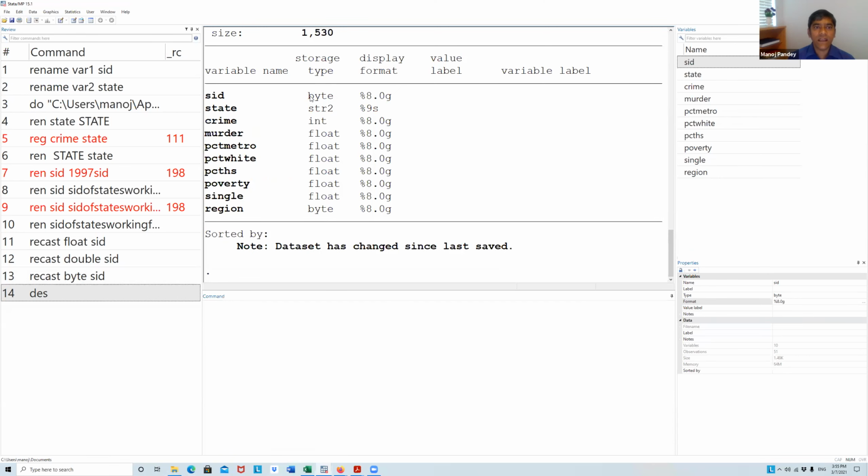So variable types are like SID is byte, state is string, crime is integer, murder variable is float, percentage metro population is float, and so on and so forth. Finally, region is byte. Okay, and then here is a note: data sets had changed since last saved.